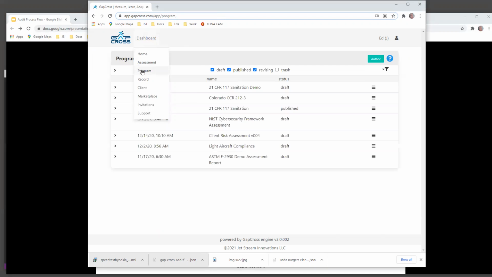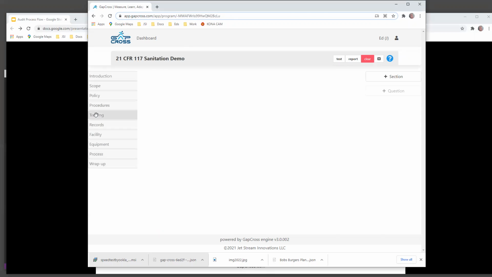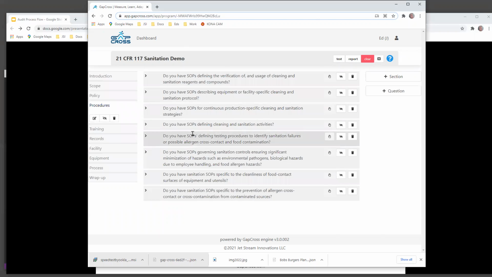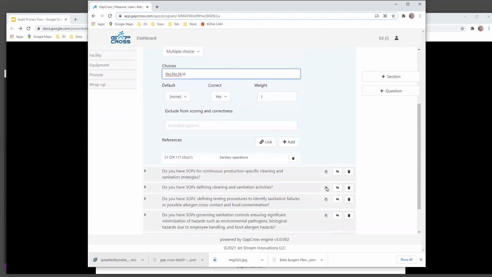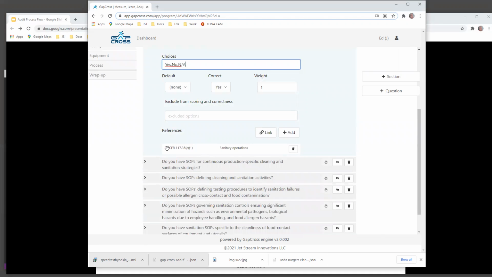Let's go take a look at a program that's already built up. We'll go in and edit the program. Now I can see I have my different sections. Here's the questions in there. Let's take a look at the details of this question. I can change the text. I can add tips. I can change the question type. I can specify different choices for a question, add defaults, specify what is correct, simple scoring, weighting, or adding complex scoring. And I can also add references in that provide users of the program with reference to more information to help them out.